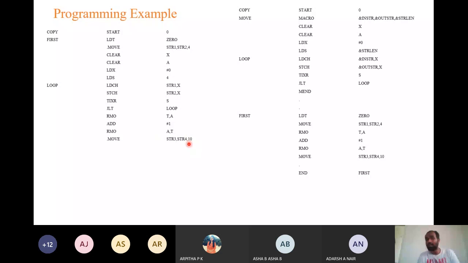But this in string will be replaced with string 3, whereas out string will be replaced as string 4. String length will be replaced as 10. That is what has happened if you observe. So string length is replaced as 10, in string is replaced as string 3, and out string is replaced as string 4. After this, what is the last instruction?